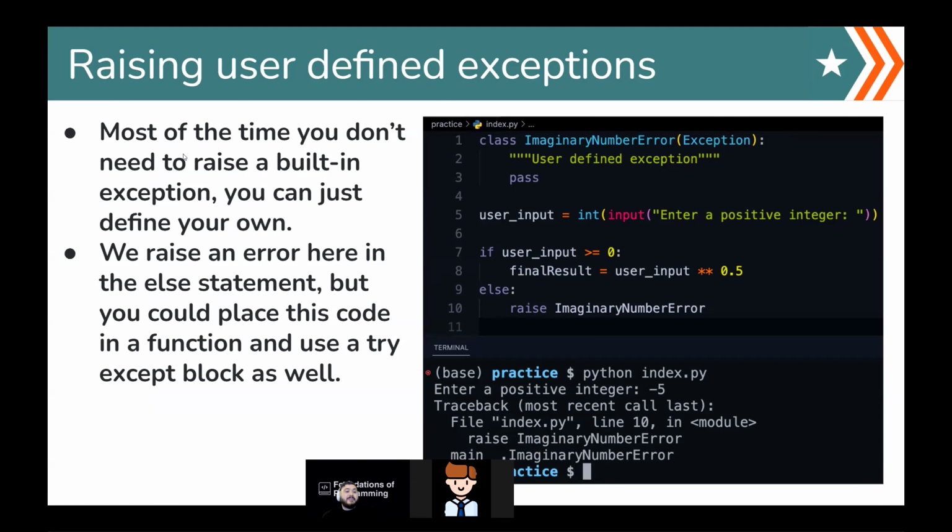So most of the time you don't need to raise a built-in exception, right? This is actually very unique. You don't always find yourself in a situation like this where you have to create a custom error, right? But if you did, we are able to create a custom error by leveraging the exception class, right? We create an exception. So an exception is a class of error, right?